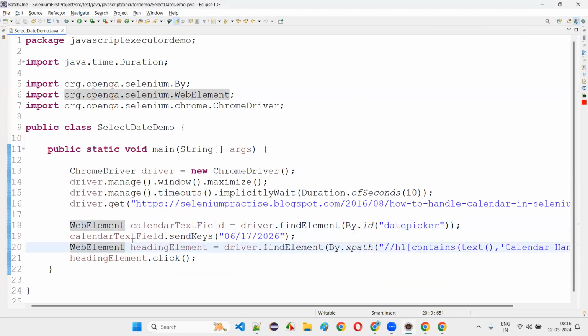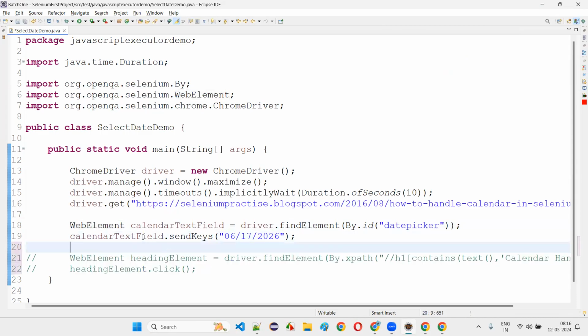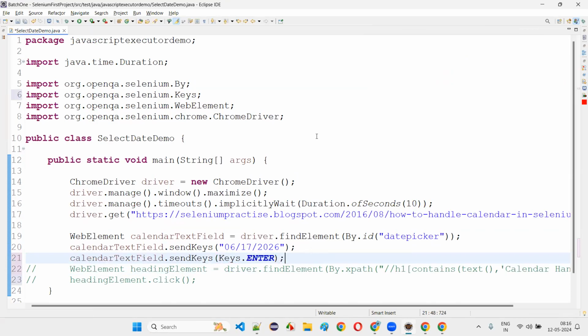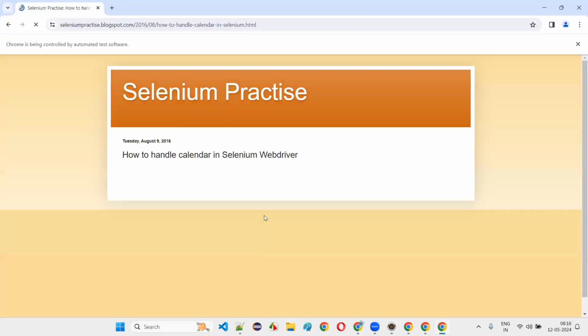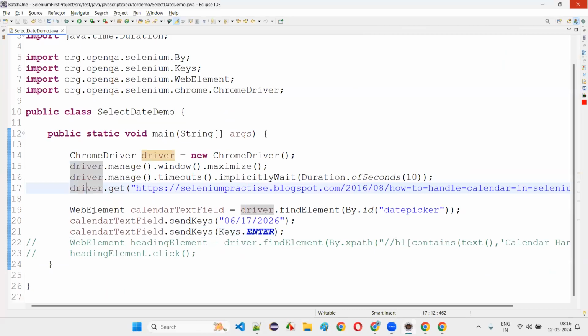And apart from this, instead of writing these 2 lines, we can also say calendar text field dot send keys of Keys dot enter. Okay. Keys dot enter you can write and run this code. It will press the enter key and the calendar will close. Inside the calendar text field, it will press and release the enter key. That also may work. Yeah, it's working. The sendKeys solution given by Nigora is also working.